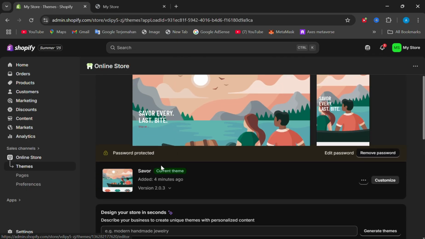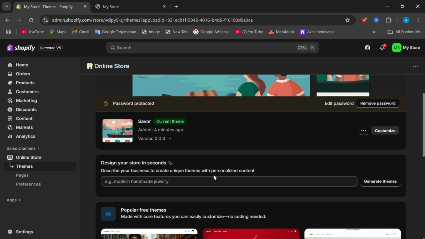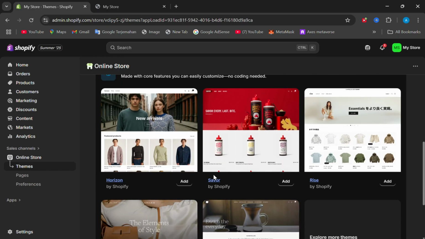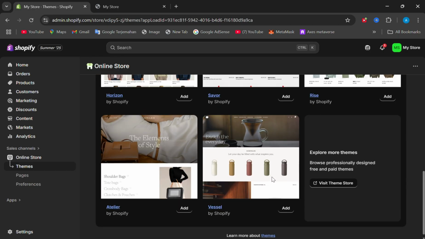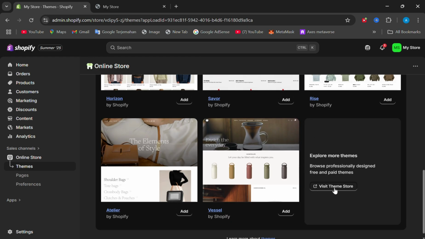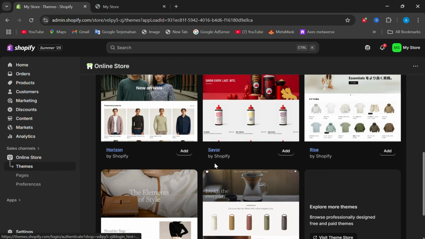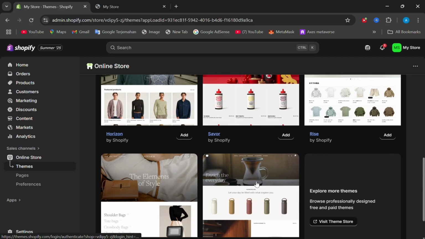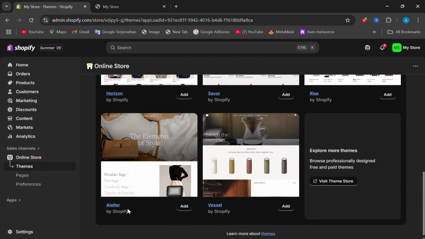After that, as you can see, this is my current theme. If I want to change it, I will just choose the free themes here. There are a lot of free themes. You can also click visit theme store here, but let's say I just want to add the themes from here. Okay, let's say I choose horizon.